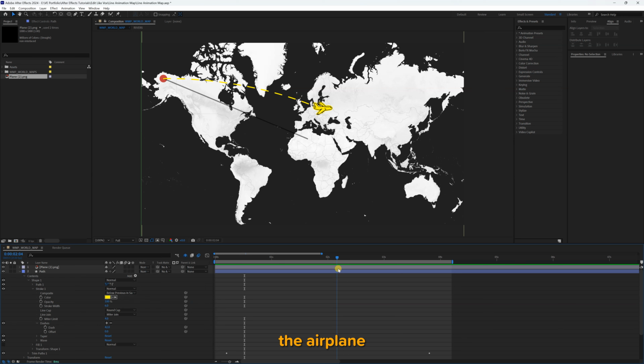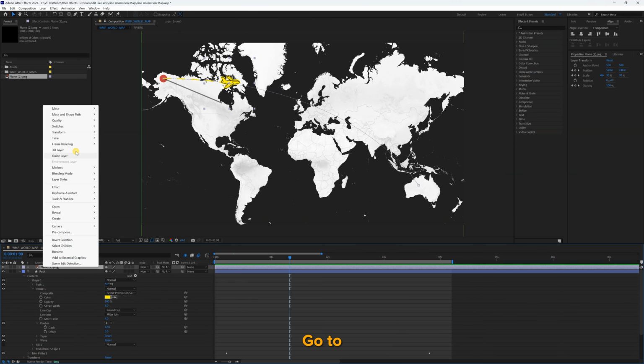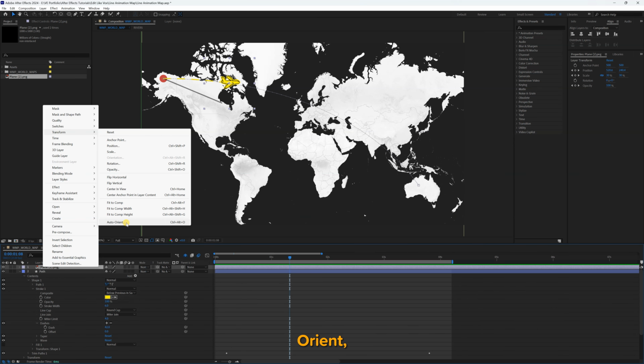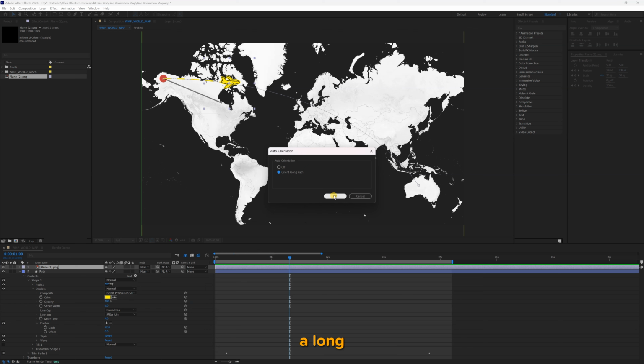As you can observe, the airplane isn't rotating along the path. To correct this, right-click on the icon layer, go to Transform, select Auto Orient, and then choose Orient Along Path.